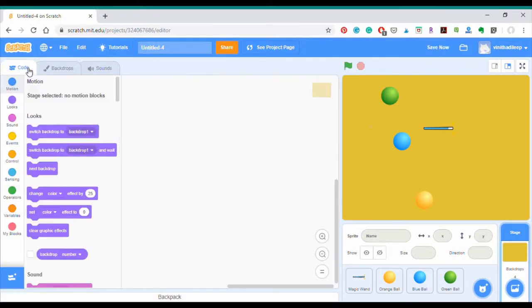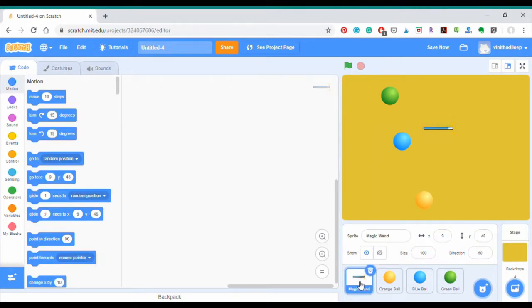Now head back to the code area and select the magic wand in the sprites. So we want our wand to go up, down, left and right when the up arrow, down arrow, left and right arrow keys are pressed.